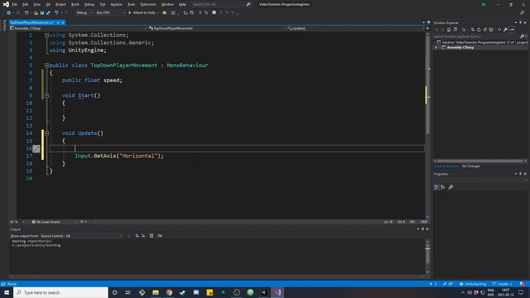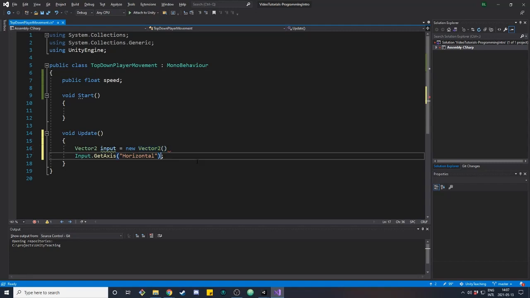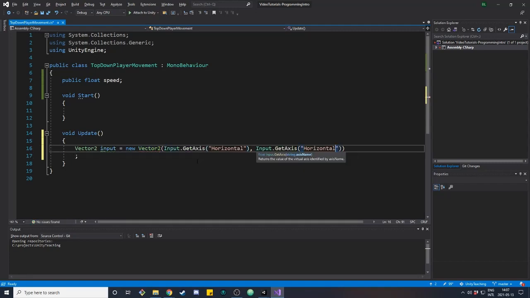So let's define a new vector2, which we call input. And we will put the x value to be the return value of getAxis horizontal, and the y value would be the return value of getAxis vertical.